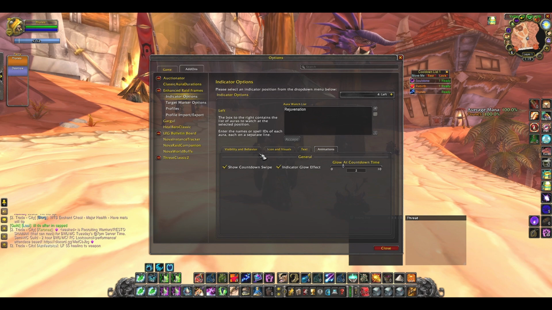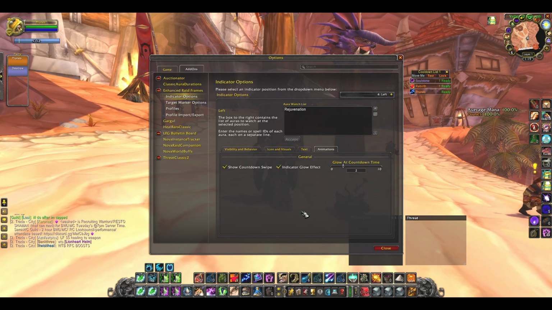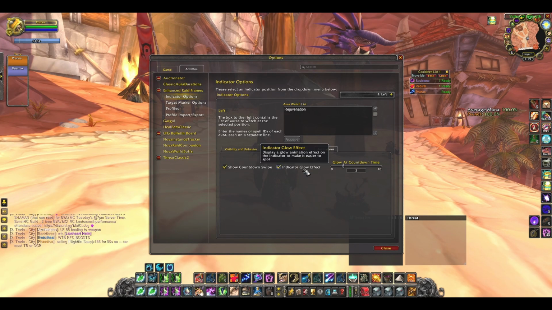So what I do personally here, I don't use the indicator glow effect. I use a lot of rejuve in my raids, so I don't want to have a bunch of different indicator effects going off during the raid. It's a lot to handle personally. Now, some people might love that, and so you might want to use this.